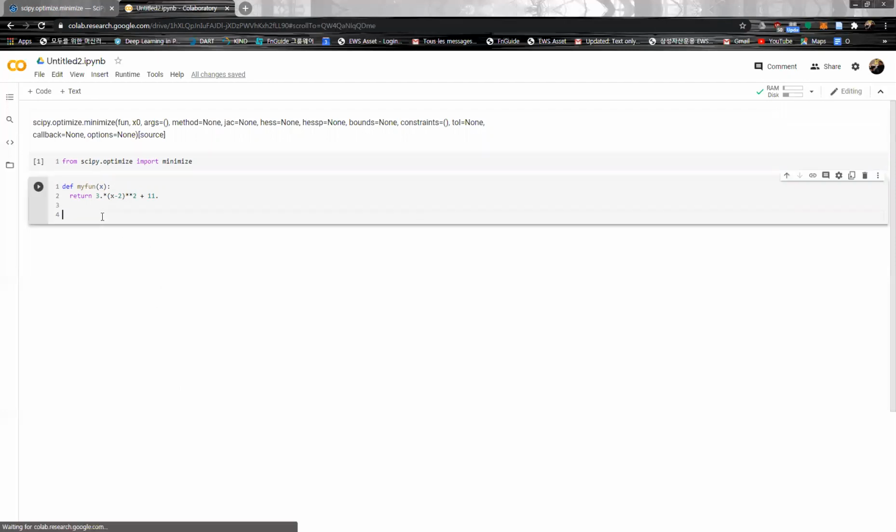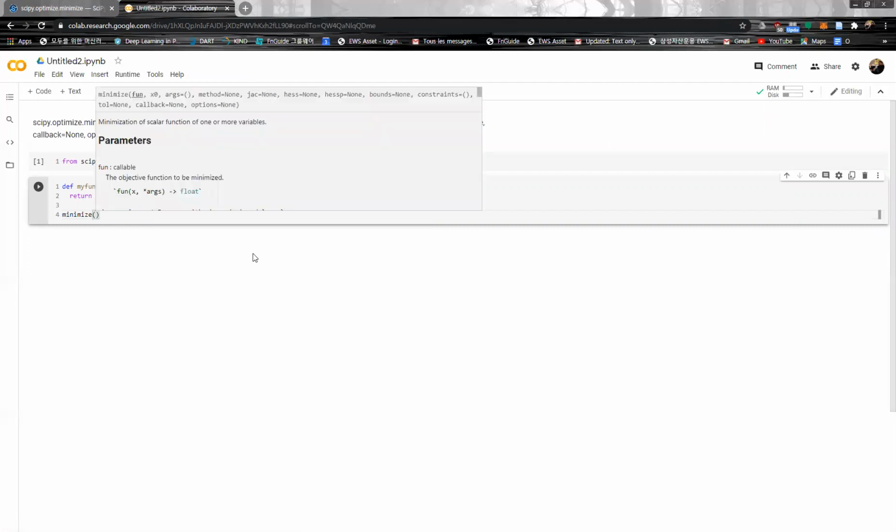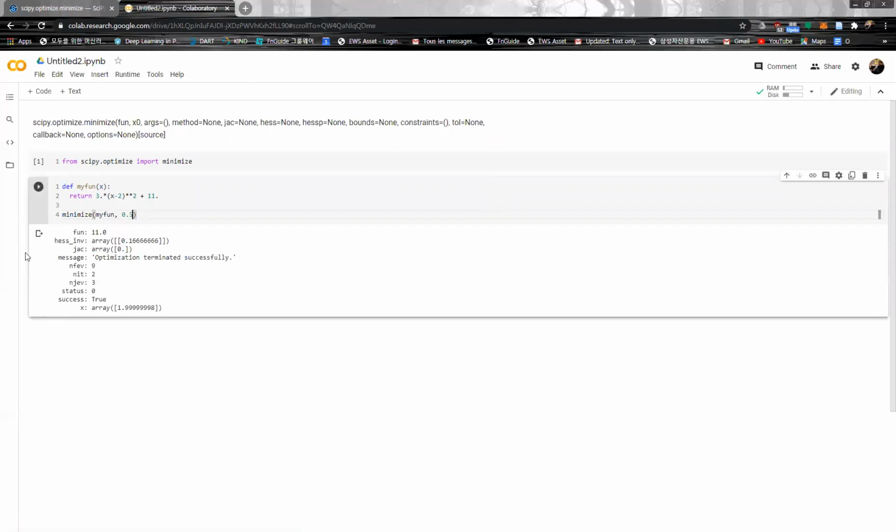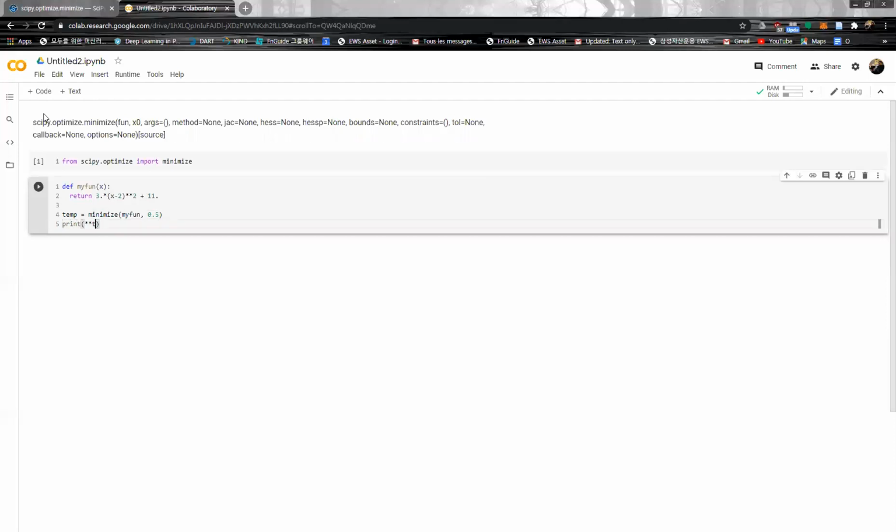And then we can do minimize my function. And then our initial guess would be, of course, we know the answer, minimized at 2, but let's assume the initial guess is 0.5. And then run it. Well, you find it. So let me save this one as temp, and then print temp.